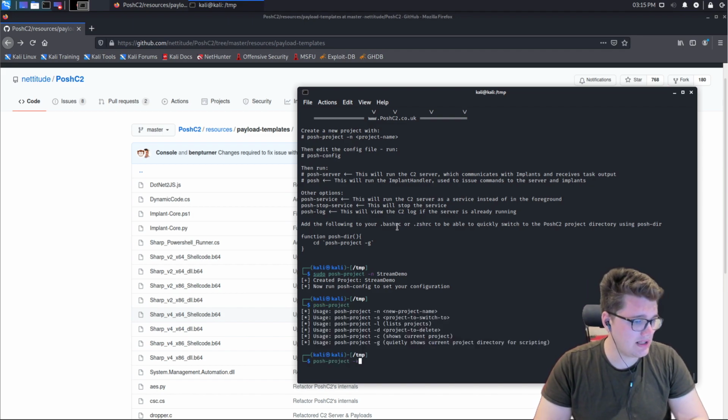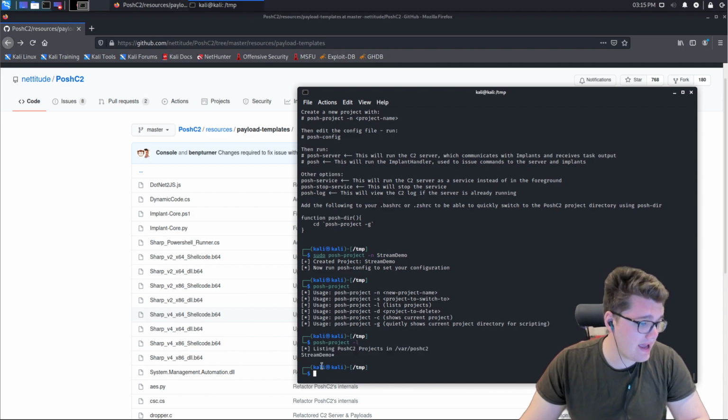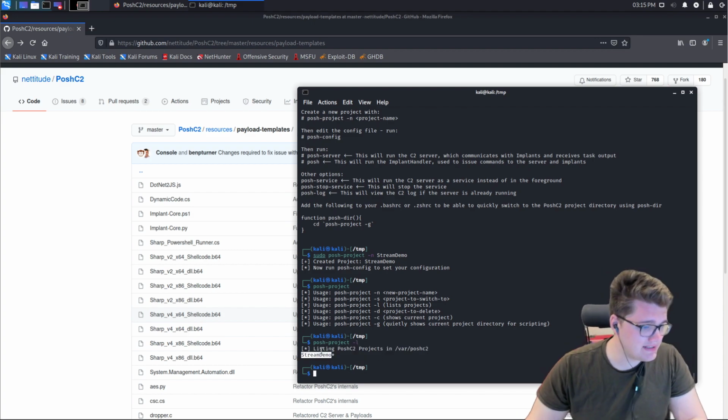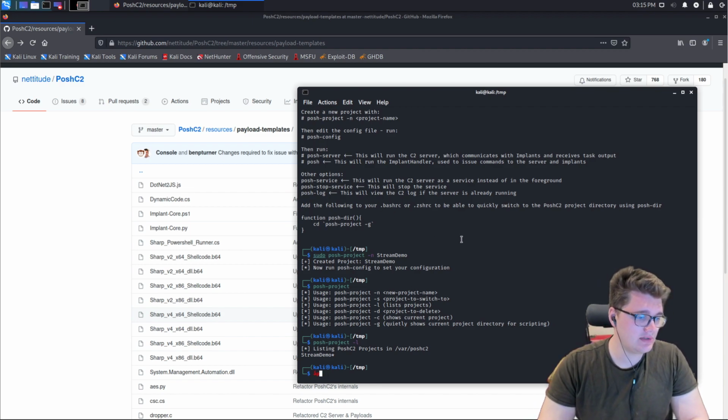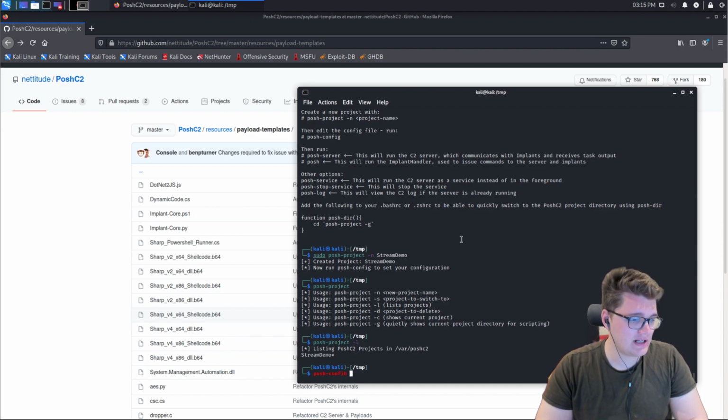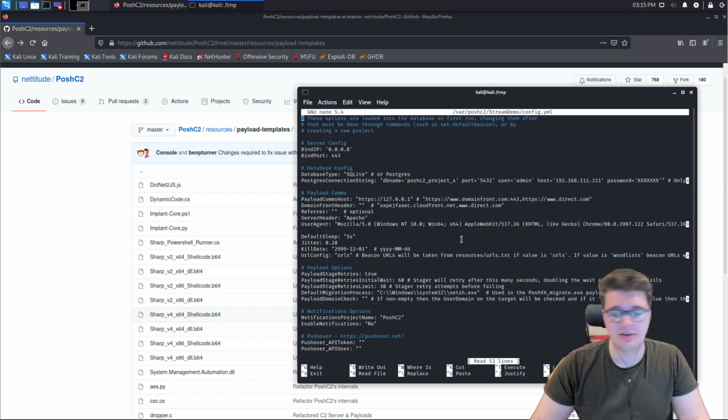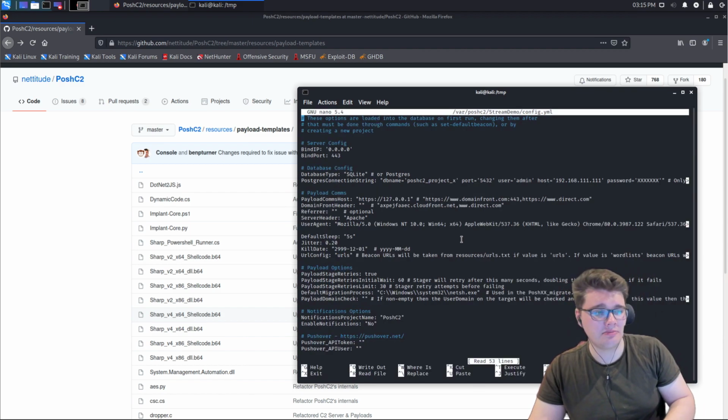If you do L, that lists out that we have this project and that this is the current project that we are, I guess, having as our active slot. And then we go into posh-config, and since I'm a nano pleb, I've got to do dash dash nano, or else it's going to open in Vim or Vi. I'm going to be all out of my comfort zone, straight up.